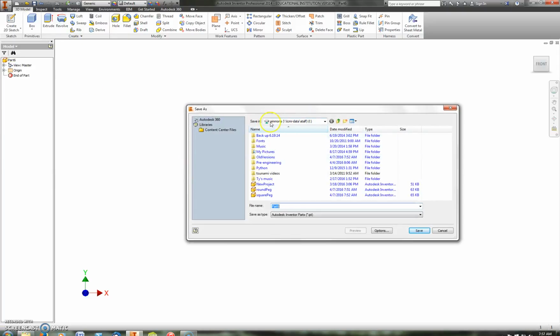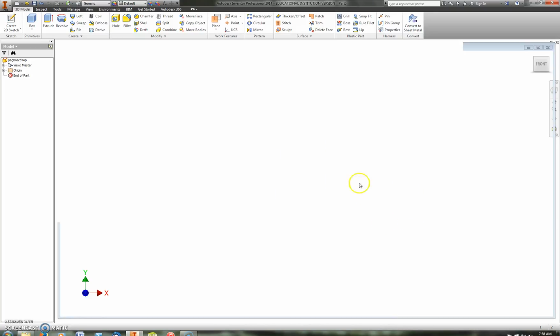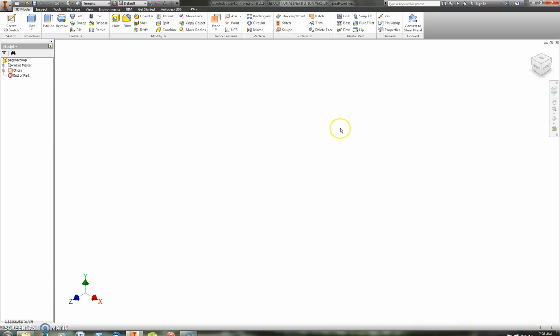Make sure you're in your iFolder with your lunch number. We'll give it a meaningful name like pegboard top is what I named it. Again, I used camel case. And now looking at the paper, we see that the board is 3 inches wide by 5 3/4 inches high, or however you want to say it.